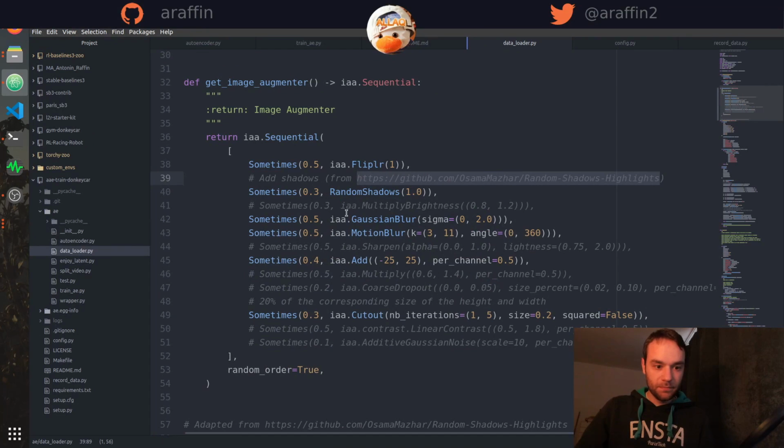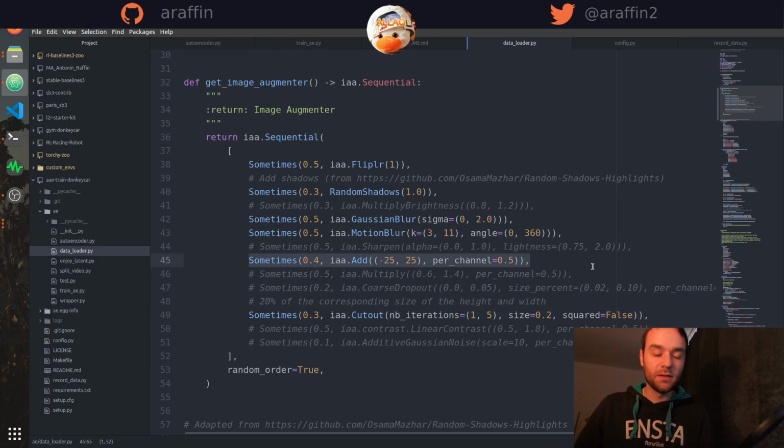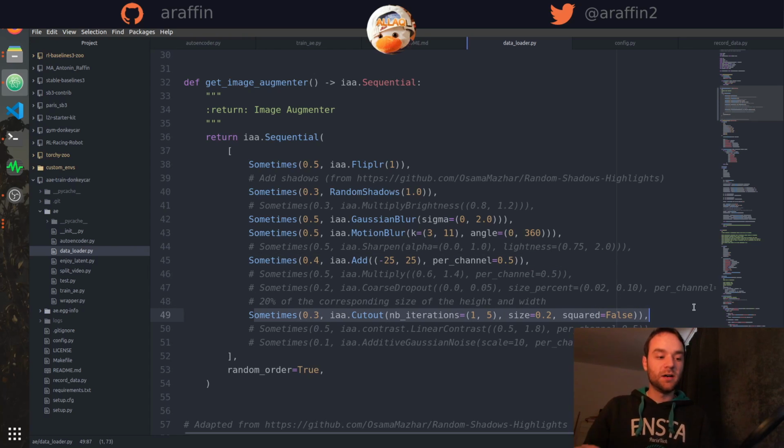Then we had some Gaussian blur to remove some details. We had some motion blur in case our camera is moving, because we want to be robust to motion blur. And then there is some additional robustness added. Here it's doing some color jittering, so it's changing the color a bit, in case the illumination is slightly different, we won't have a problem. And finally, cutout is just masking part of the image. I will demonstrate that right now.